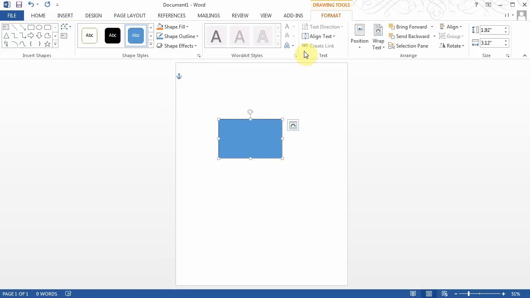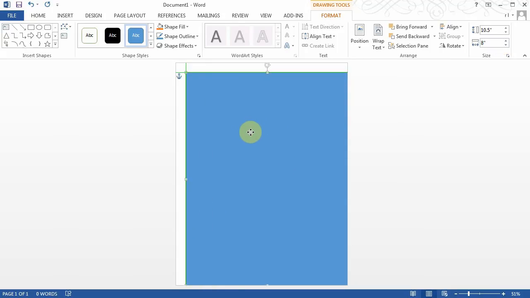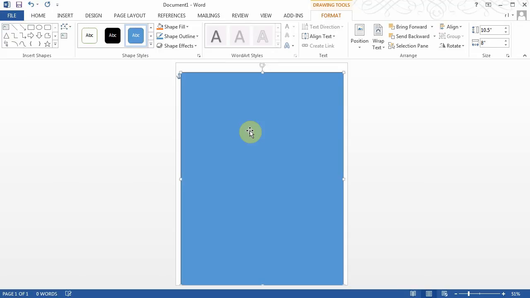Then you will notice that the Format tab appears. In the Size group, set the height to 10.5 inches and the width to 8 inches. Hit your Enter key. Drag this rectangle to the center of the screen. You can use your arrow keys to align it better.